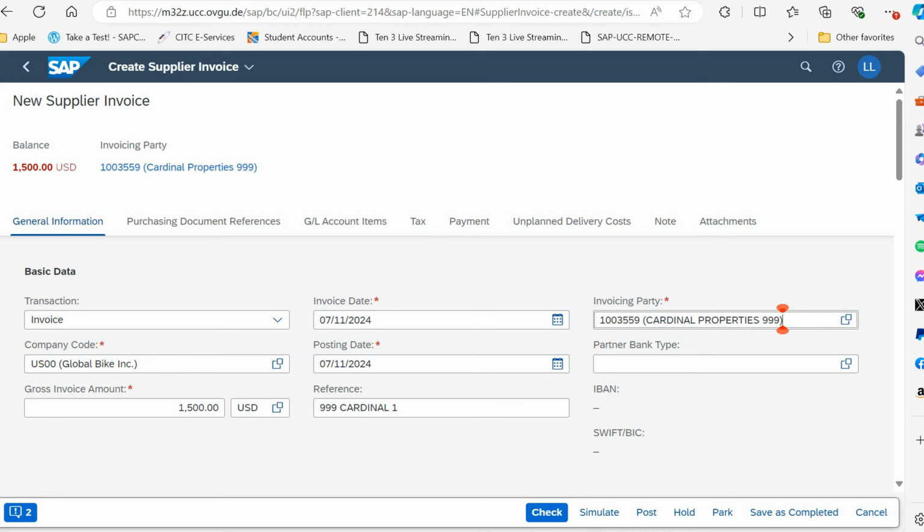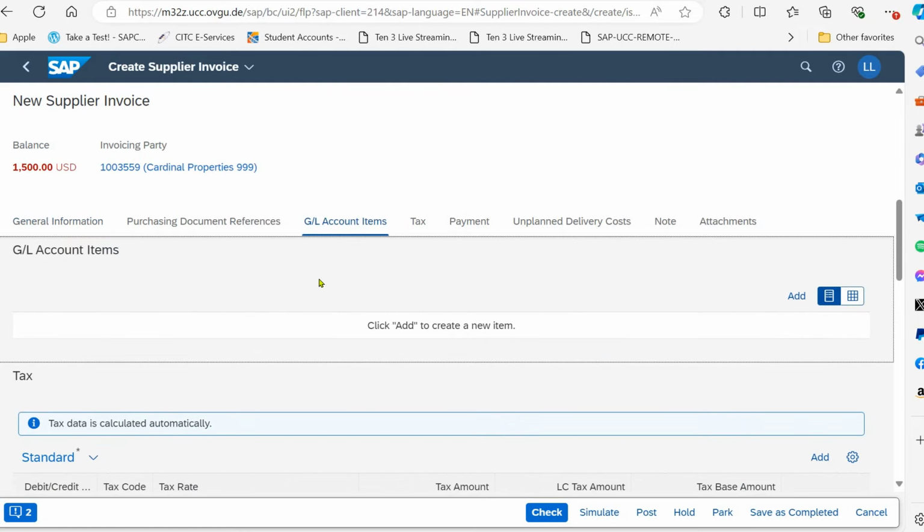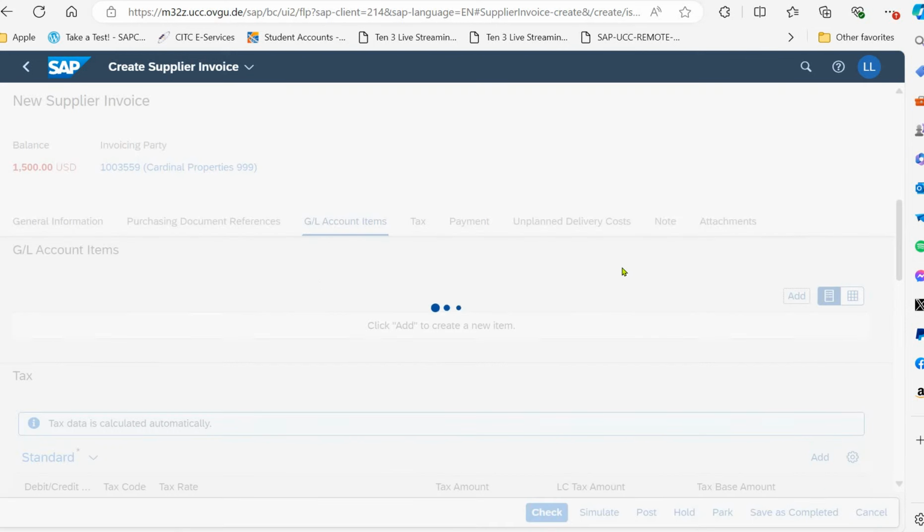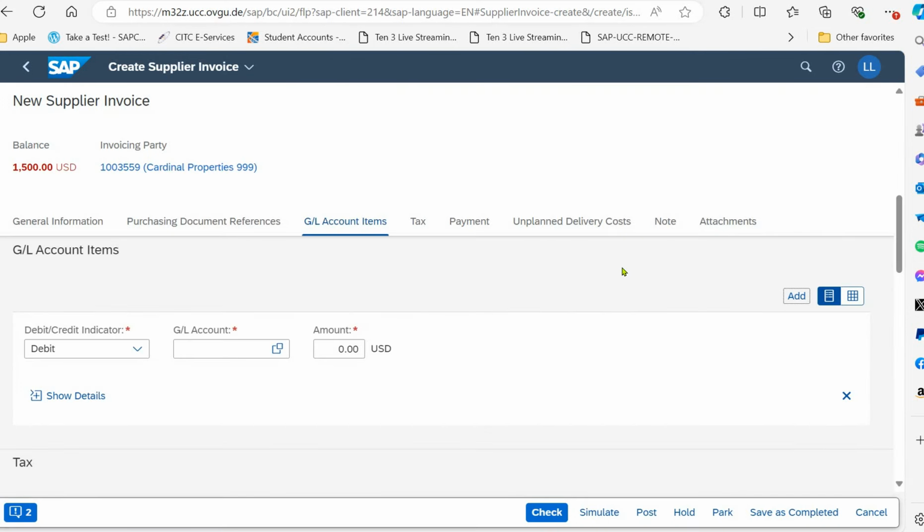Now what you have to do after that, you have to go to the GL account items area here, and here they say click on add, new line, and in the new line, in the debit credit indicator field, select debit.